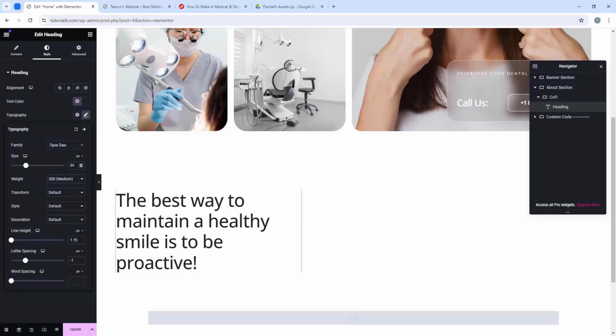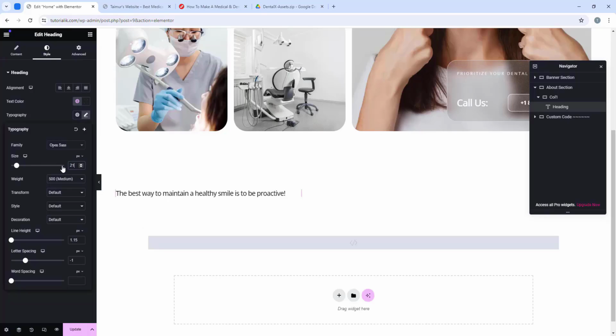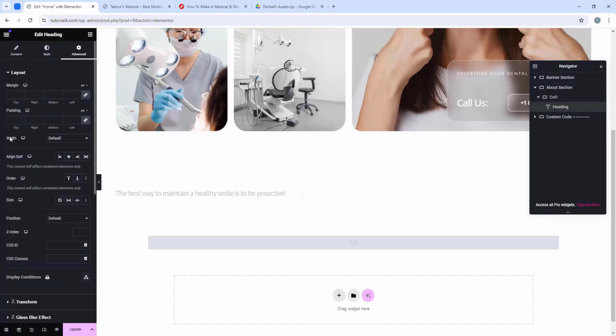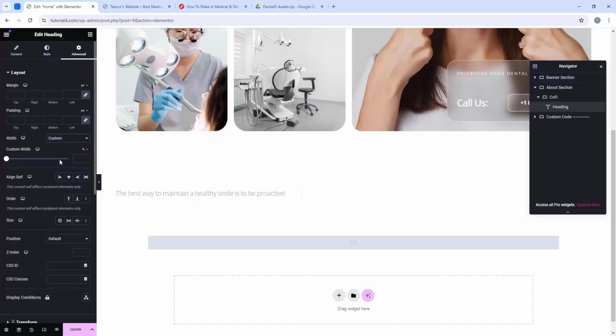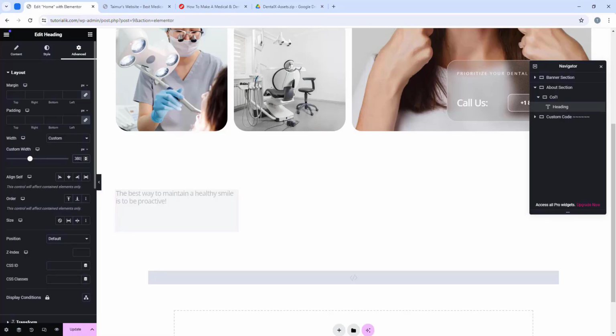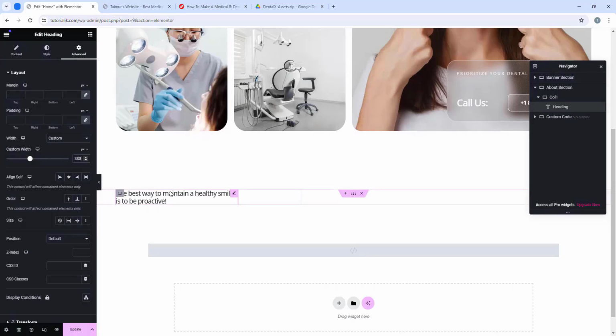So in the typography, I'm just gonna make this font size 21 pixel. And you see it's already font weight 500 and the line height this. And then I'm gonna go to Advanced tab and I'm gonna make this width custom. Then in the custom width, I'm gonna select pixel. Then I'm gonna type here 380 pixel, and this text will have a width, so this text is broken down within this width of space.